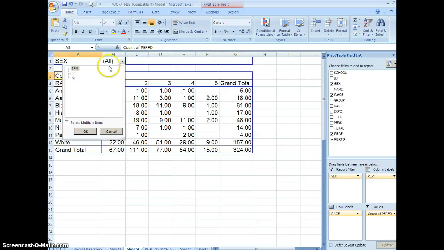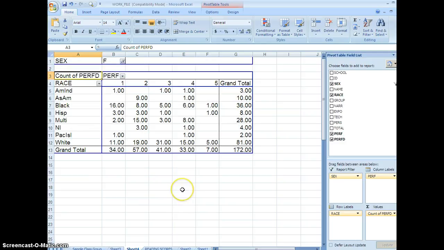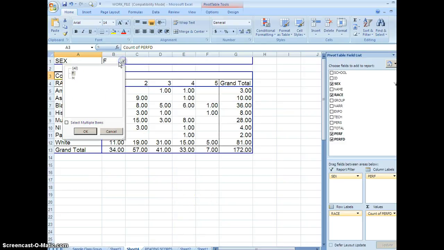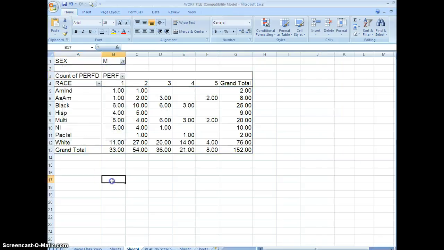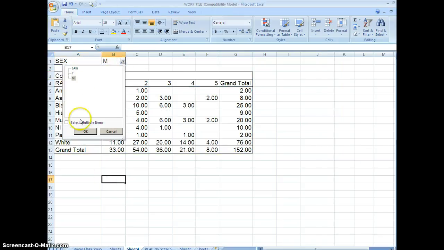What that does is I have to use a toggle switch. So there are the performance ratings for the females. There are performance ratings for the males. Here are the performance ratings for everybody.